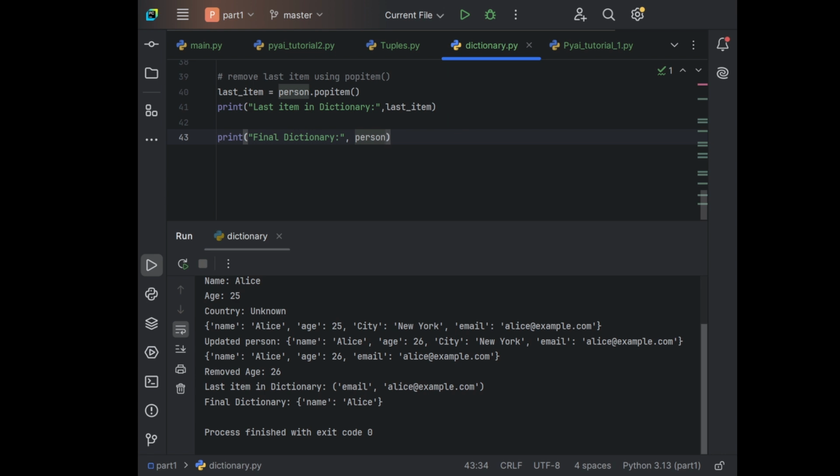And we are going to talk about methods in dictionary, that are keys, values, items, get, clear, update, and copy.